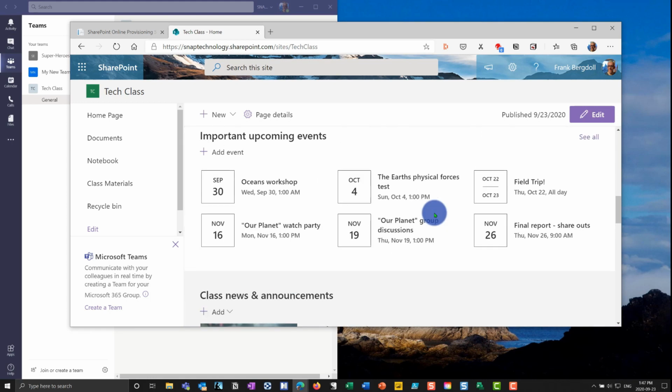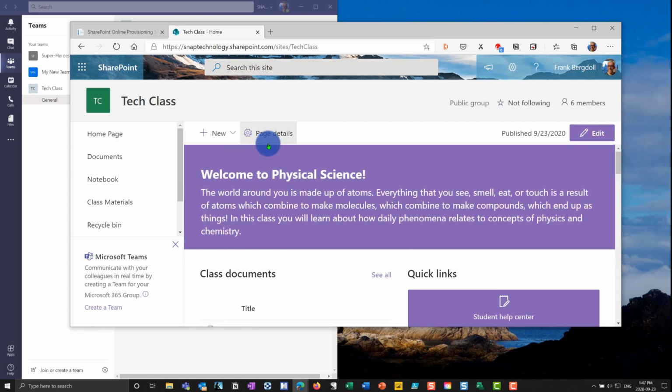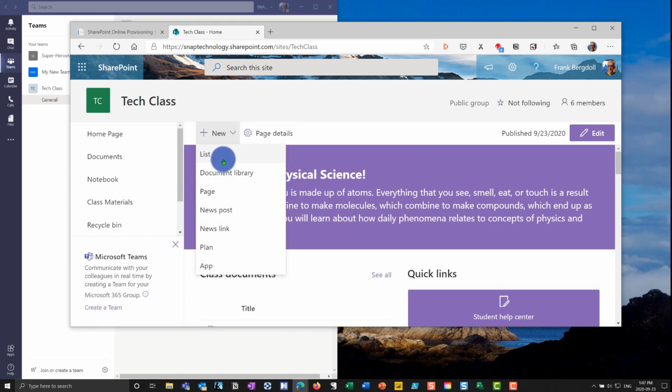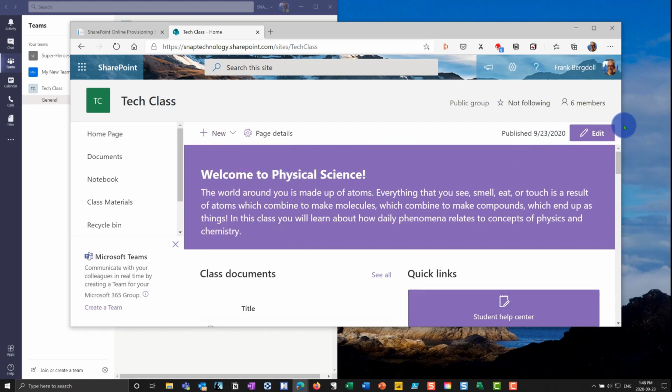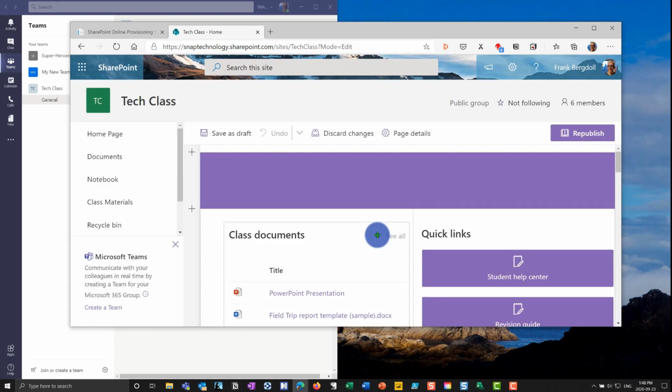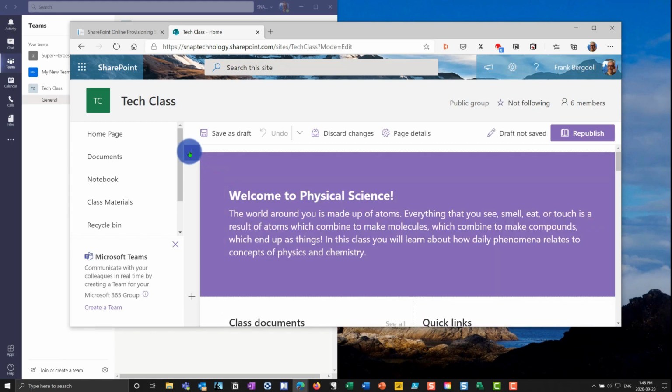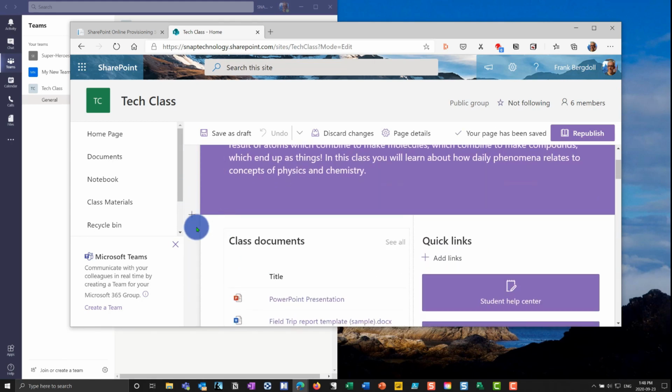So I want to edit this. So I want to go in here and I can look at the page details, but I can also add new information in here, like a new list, new document library, news post, whatever I want in here. But first, let's kind of clean this up a bit. I'm going to edit this. And now I can go in, and you'll notice I have these plus signs to each section here.